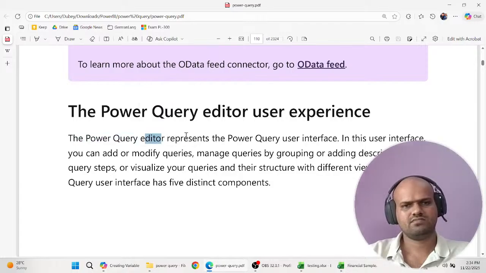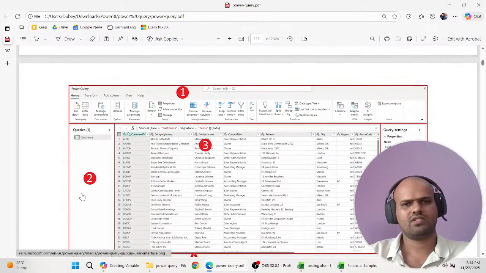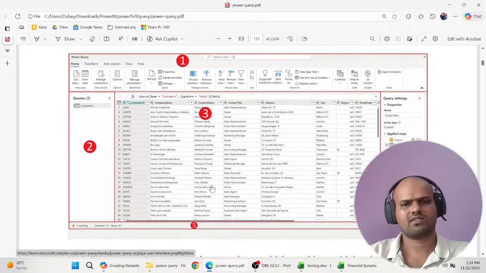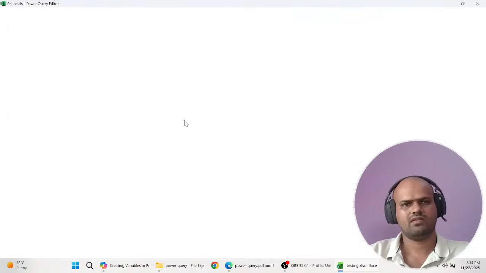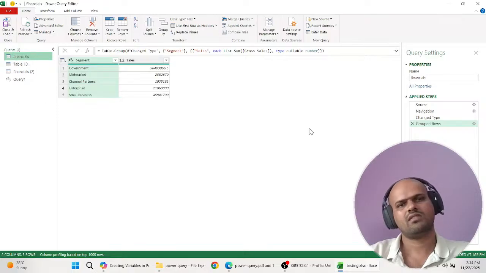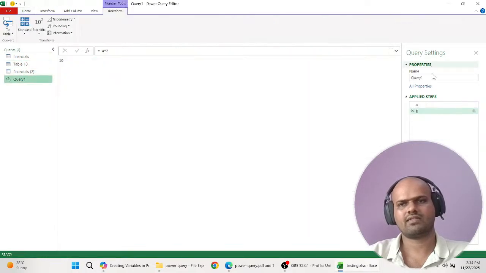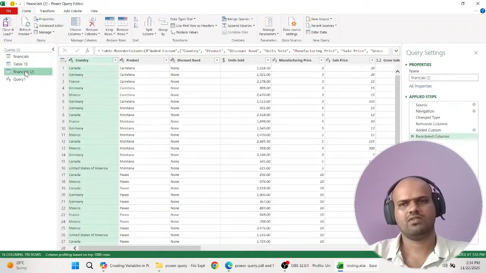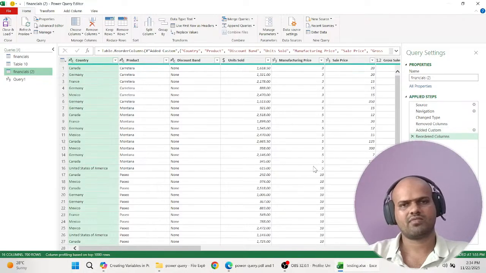Okay, this represents the Power Query user interface. So these are a few areas. This is a basic screenshot of the Power Query I have just shown you. This is the basic screen of Power Query where you can see on the left hand side there are multiple queries which are available in the file. Once you select a particular query, on the right hand side it will show you the steps. So suppose I select this particular query, it will show me the steps which have been taken in order to prepare this particular file.